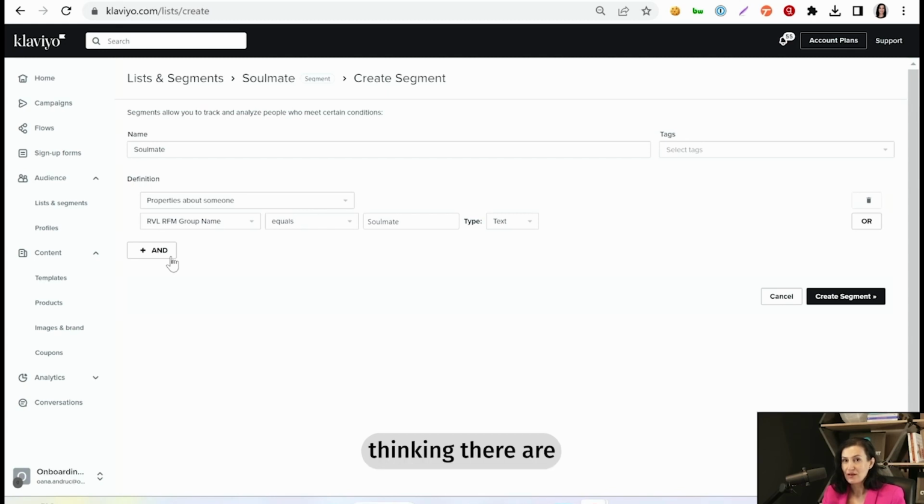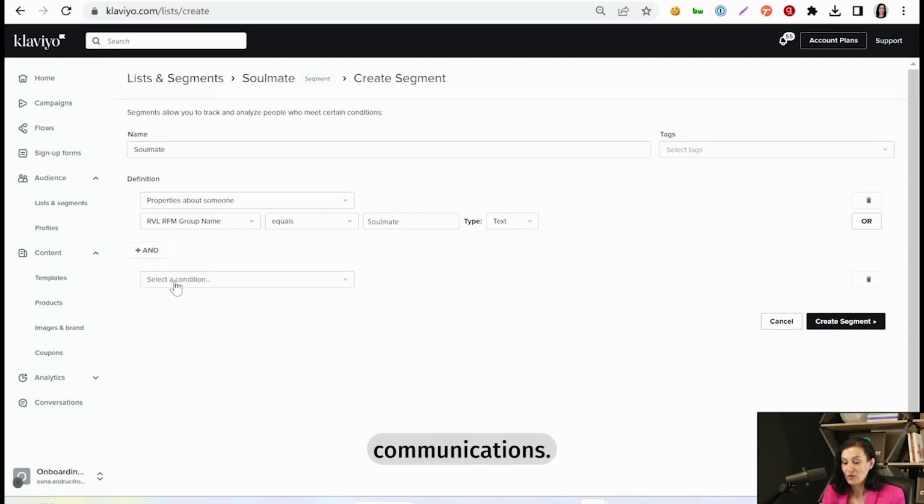Now, thinking there are many parts in the world where you cannot just send email marketing out to just anybody, you would need people's consent. This is the part where you will need to think what you need to include in this segment's definition to ensure you only have in here contacts that can actually receive email marketing communications.